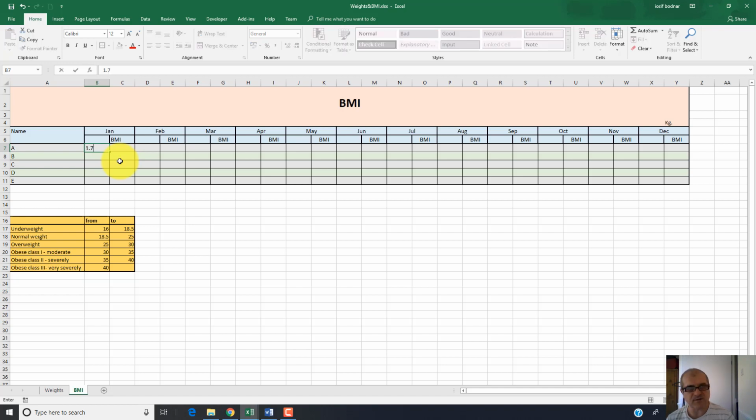Okay, so let's write the heights for each resident. Let it be 175. As I told you, I'm going to use meters as a unit of measurement for height. Let it be 180, let it be 160, 165, 170 meters. Okay, in this column I'm going to calculate BMI.